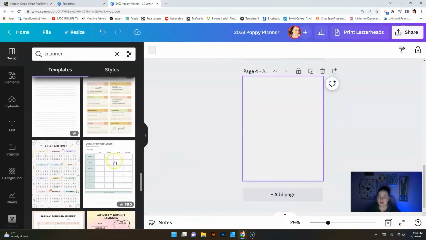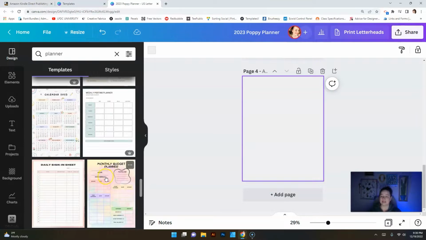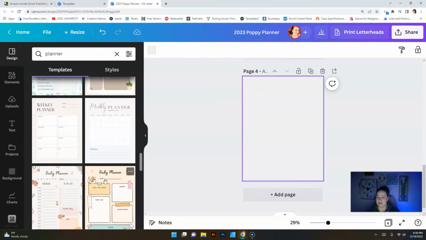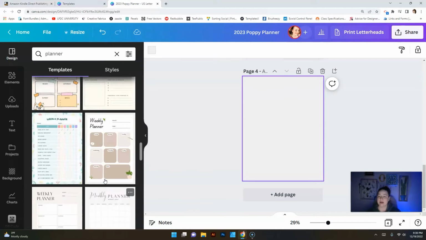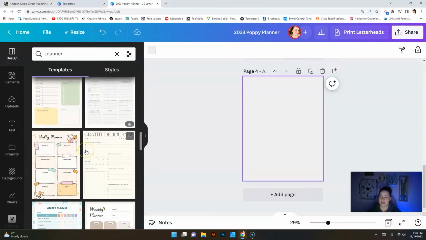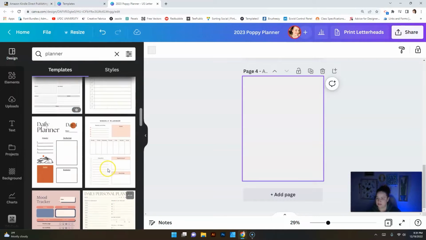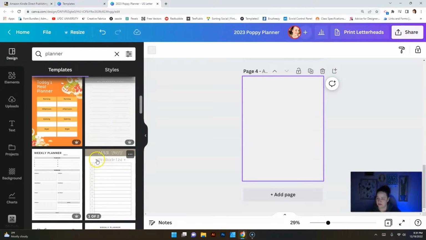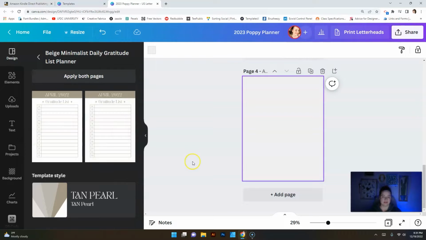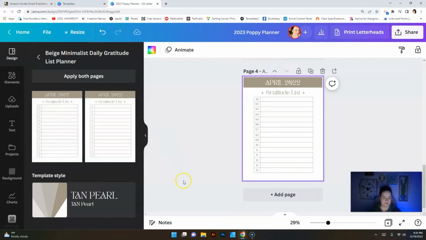Now you guys can arrange this however you want, but this gives you kind of an idea of how I work this in my brain. I like to put it all out, set it up, and then I go through and design it and change it up. So let's find that gratitude list. I like that. Let's just do this one right here.